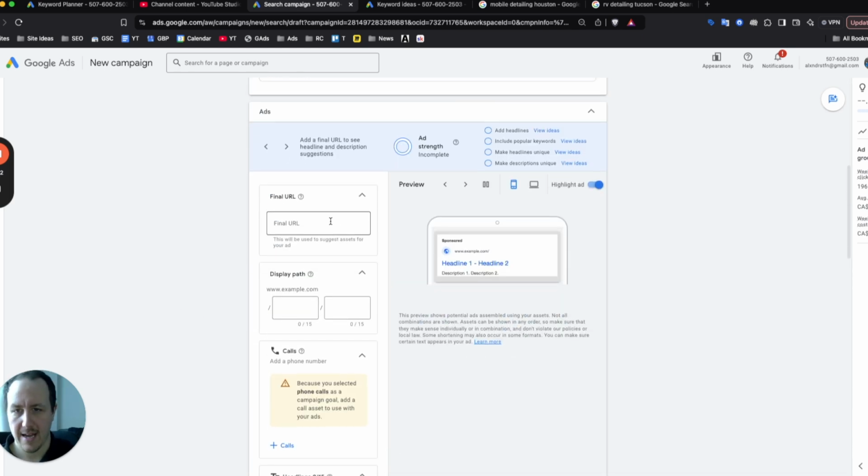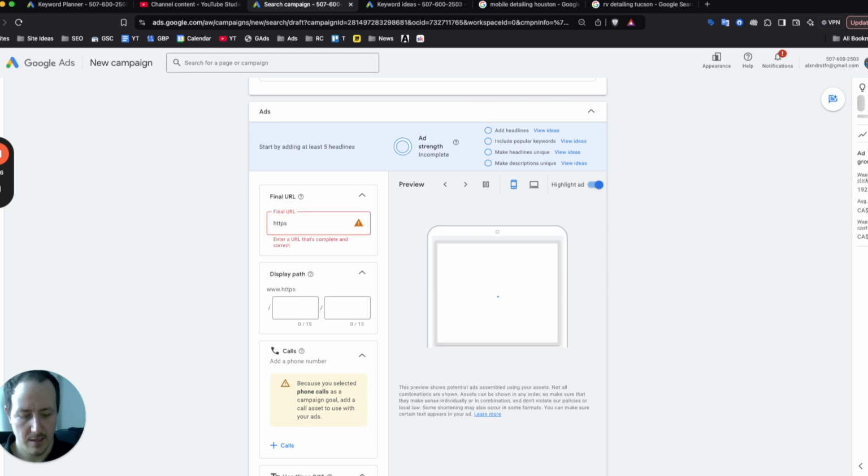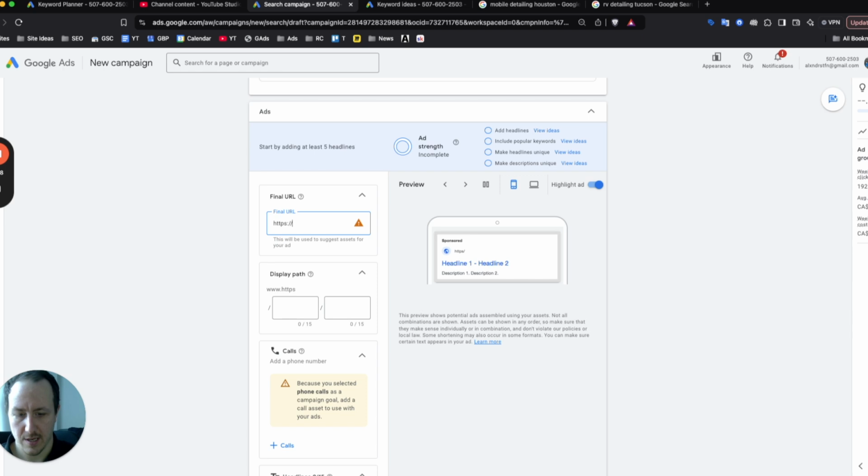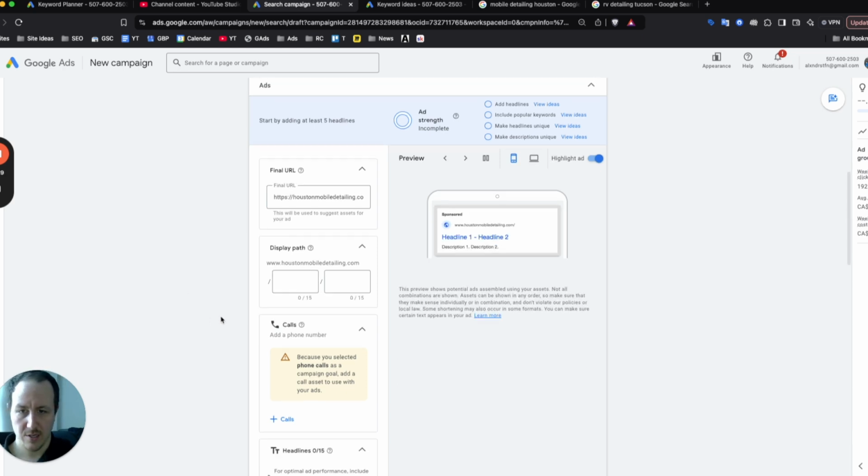Now, we have the ad here. This is, of course, where you want to add your website, and I'm just going to add a random website here equals Houston mobile detailing. Now, when it comes to your website, if you can, you want to send traffic to a landing page instead of the home page. A landing page will always perform better, and landing pages are specifically designed to convert that paid traffic into form fill-outs or into phone calls. So if you can, if you have the budget, or if you're just starting out, I would definitely recommend going with a dedicated landing page for each specific service.